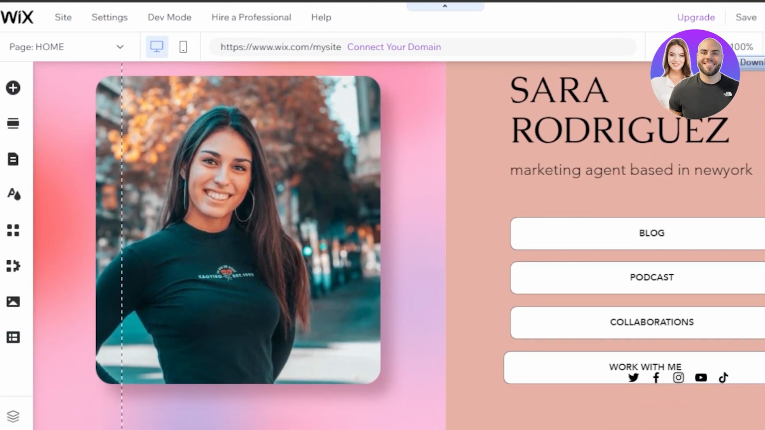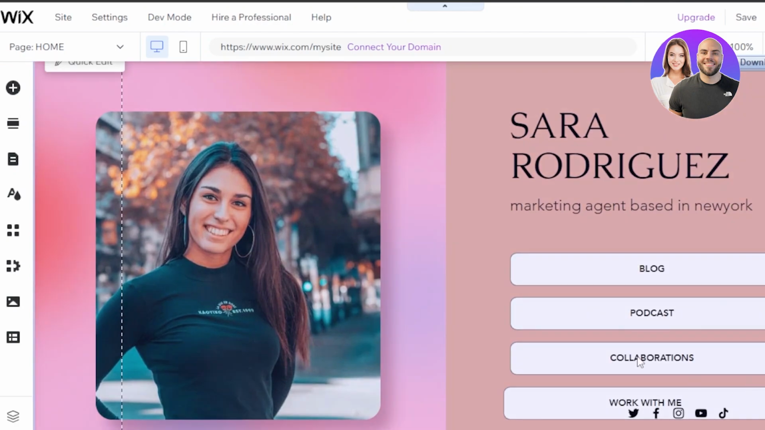Creating a portfolio website is really easy. You can actually get started with a portfolio template, and it will make things easier for you. And after that, you can add all of the sections and elements and edit the website the way you want.